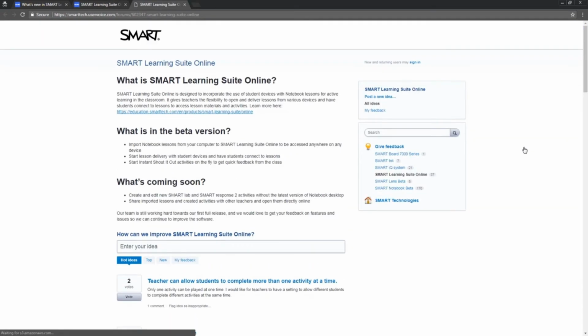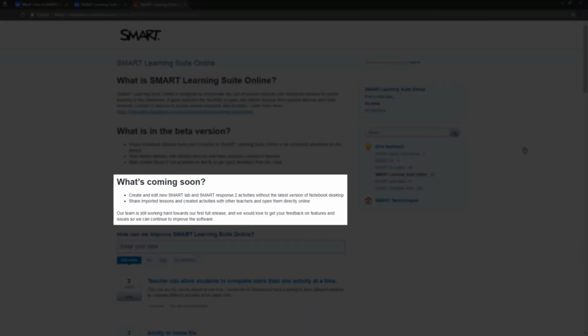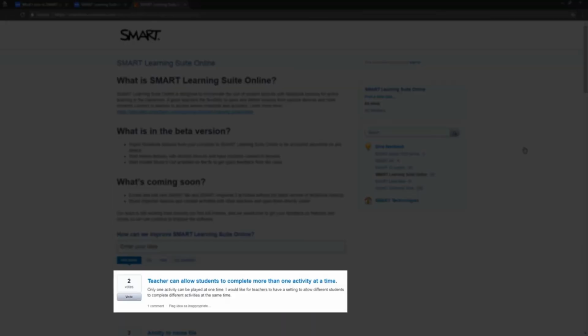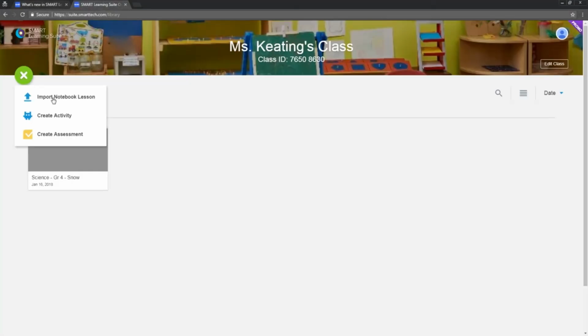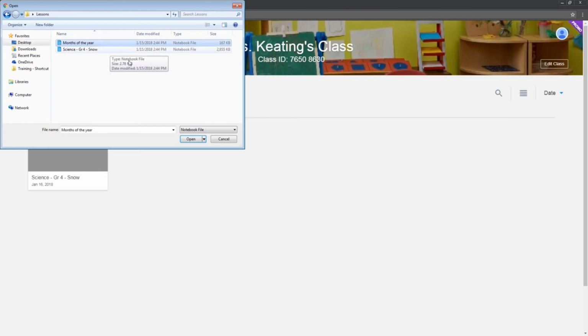On the feature request page, you can see what we're planning to add next. You can submit your ideas, and you can vote on the ideas that other people have suggested. So give Smart Learning Suite Online a try and let us know what you think.